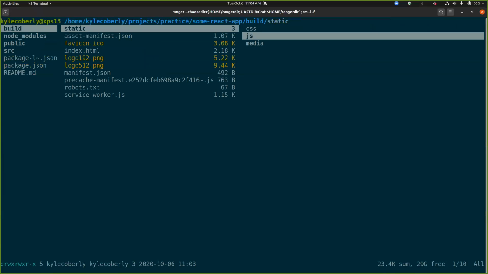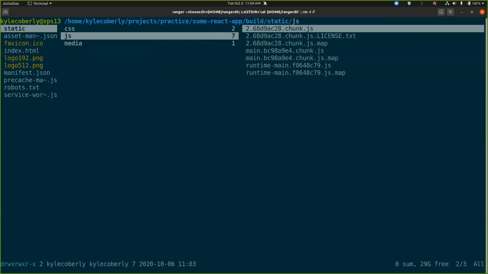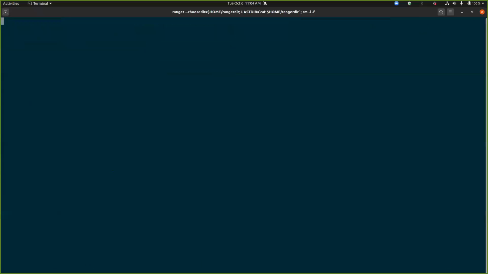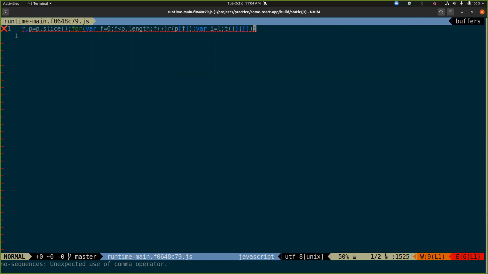How long is that one line? Real damn long. So this is just the boilerplate, and it's 1,500 characters long. Doesn't even do anything yet.